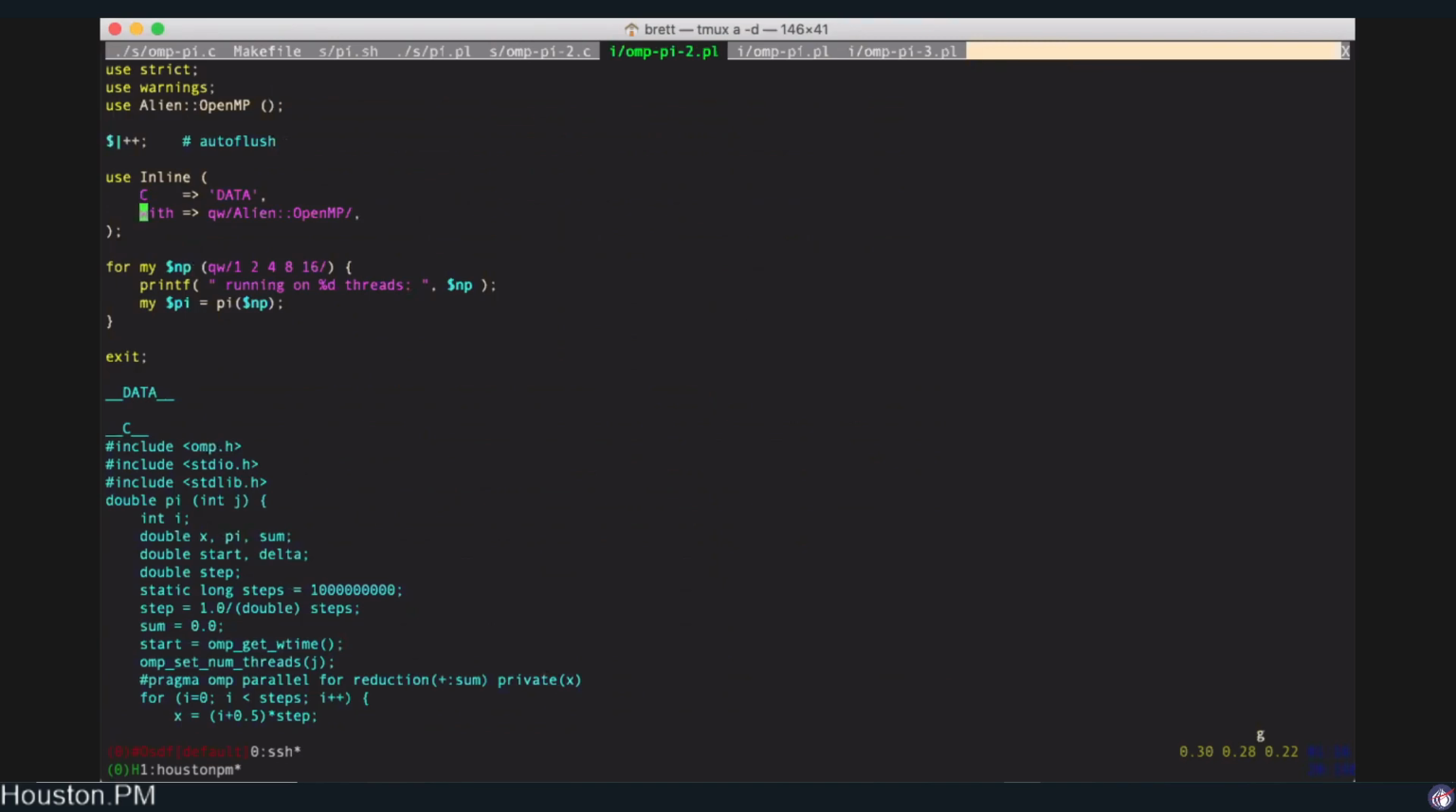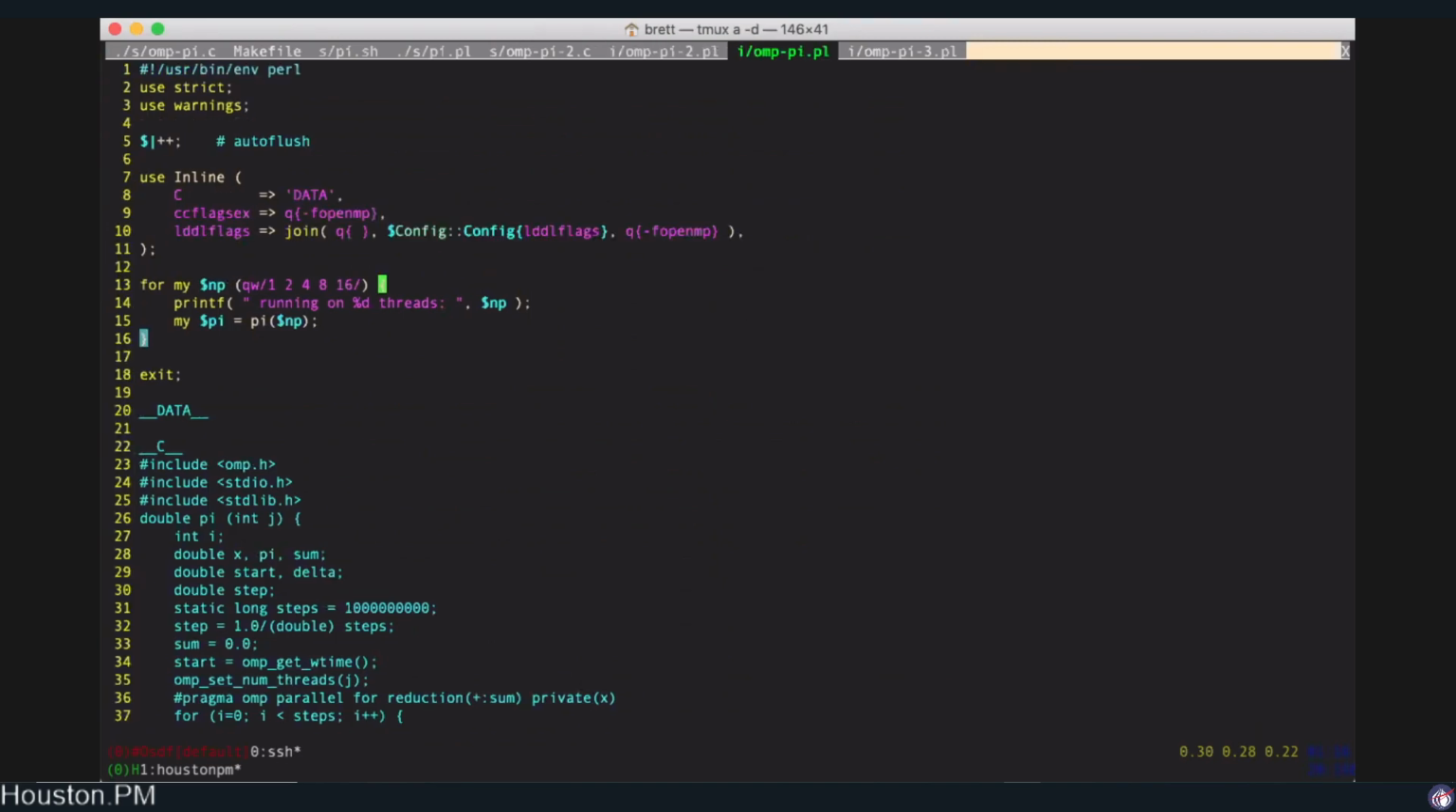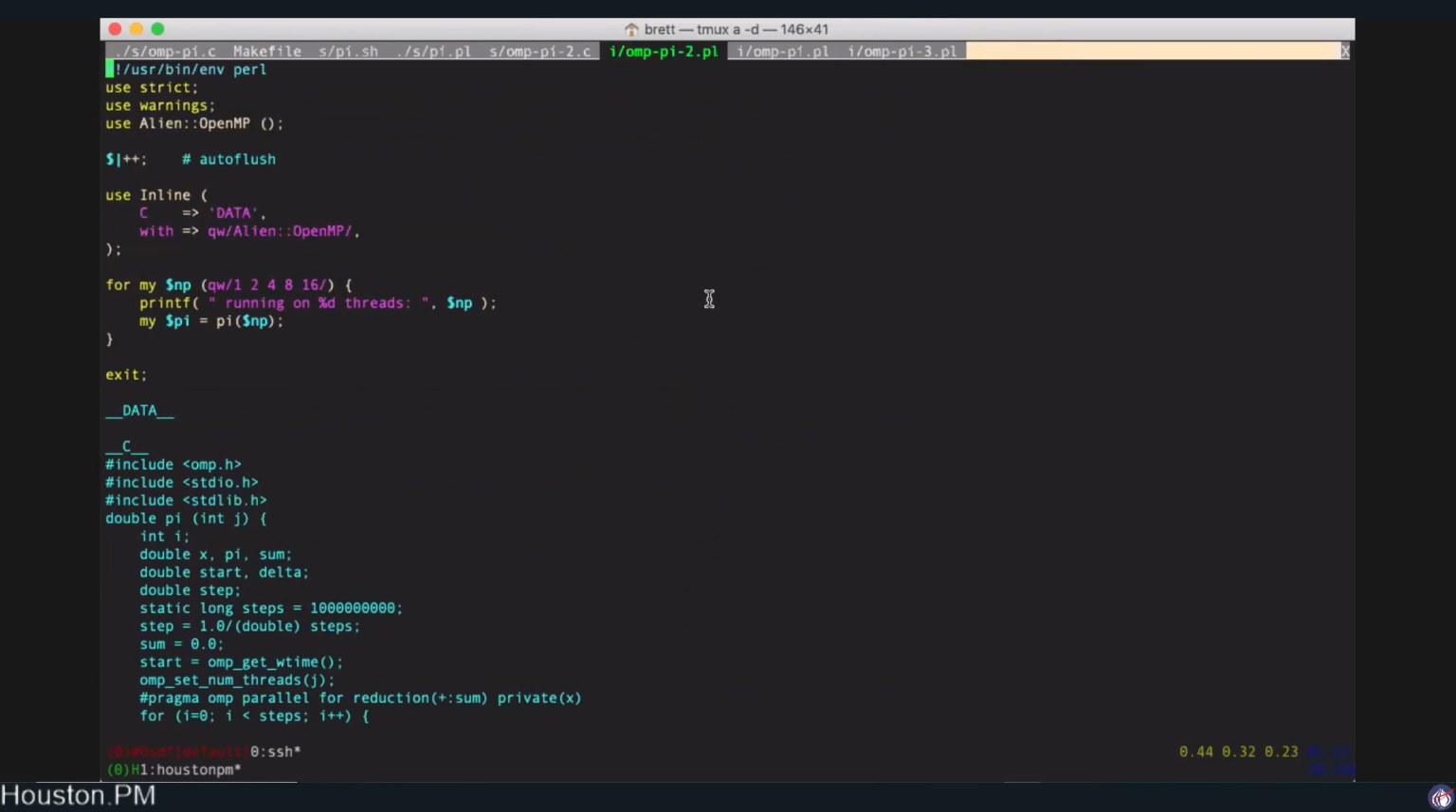So in our first example, rather than having these two lines here, 9 and 10, this with just tells inline to call the inline method of the alien OpenMP module, and it gets that data. So it's just a nice way to encapsulate things. That's all this was to show.